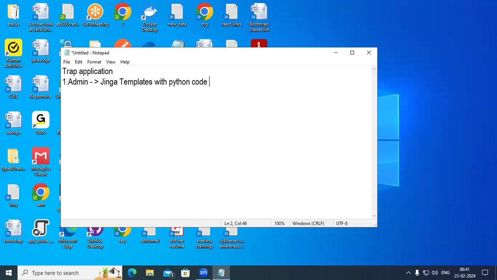Jinja templates are like HTML files, but you can even have the server-side code in them. Both front-end HTML and server-side code we can combine. That is actually in the Jinja templates. Only for admin purpose we use it. The next one is job seeker.